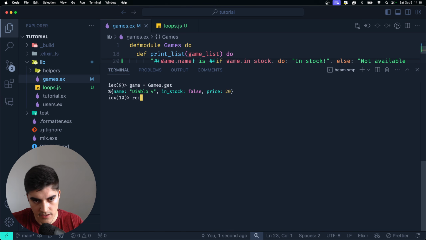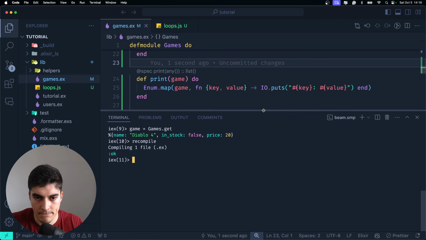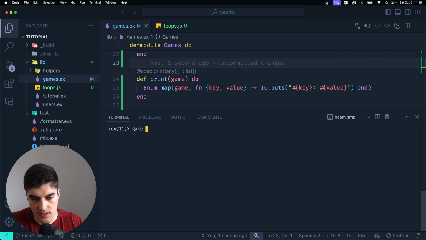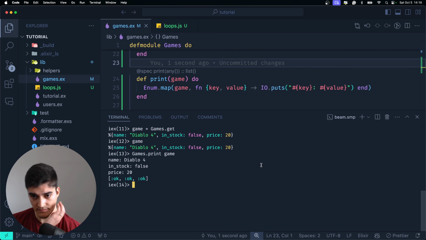Now, let me go back. I'm going to run recompile. I'm going to scroll down a little bit so you can see the function that we just wrote. Now, I'm going to say game equals games.get. We have Diablo 4, right? Now I want to do a games.print on the game map. Let's see if it works. Okay. This is what we got back. We were doing an IO.puts where we got name, Diablo 4, in stock, false, price 20.